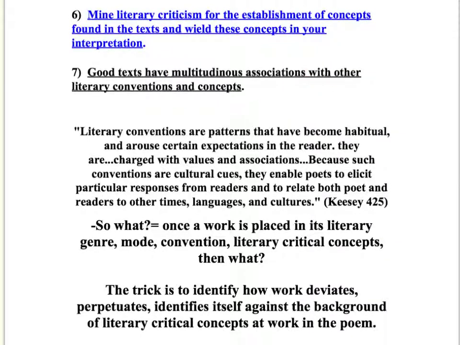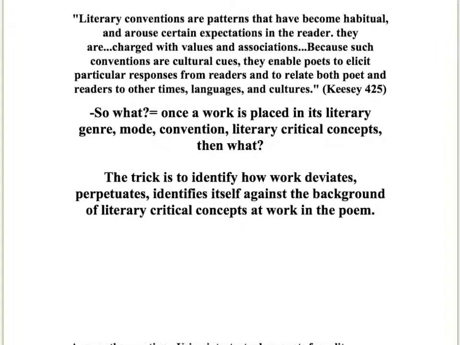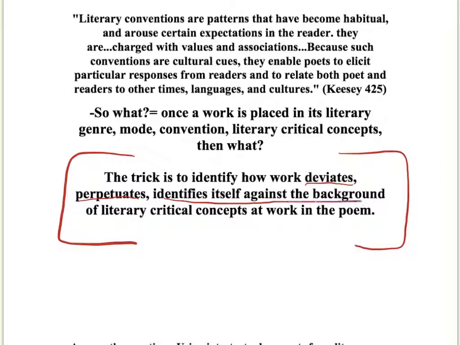Well, you might be asking, so what? Why do we need to do this? What's interesting about being intertextualist? The trick, they argue, is to identify how the work deviates, how it perpetuates, adds on to, and identifies itself against the background of literary critical concepts at work in the poem.